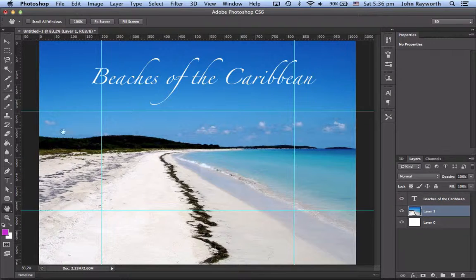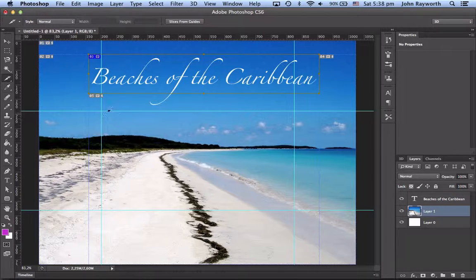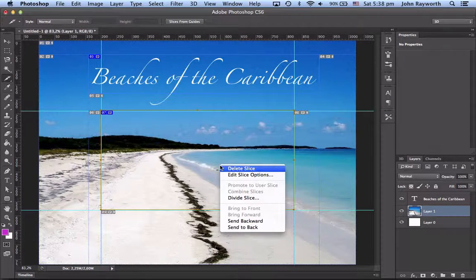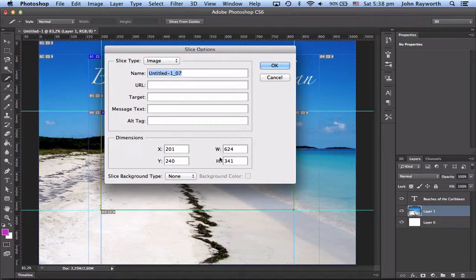So you will likely have other things here in your final project, but for me, for now, for this quick demo, I do want to slice this button, Beaches of the Caribbean. And I'm also going to slice what will be my flash. And there's a size. I can always go back and find that size by clicking and going to Edit Slice Options, and it'll tell me right there. So that is exactly how big my flash is going to need to be.